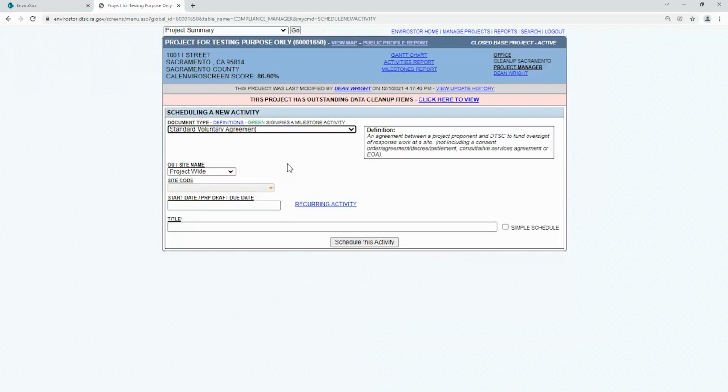If you have multiple operable units or sites associated with your project, a drop-down box will appear requesting that you select the appropriate operable unit or site that applies to the activity you're scheduling. If the activity applies to the entire project, select Project-Wide. If there are no operable units or sites associated with your project, this drop-down box will not appear. Setting up multiple operable units or sites within a project will be covered in a separate video tutorial.